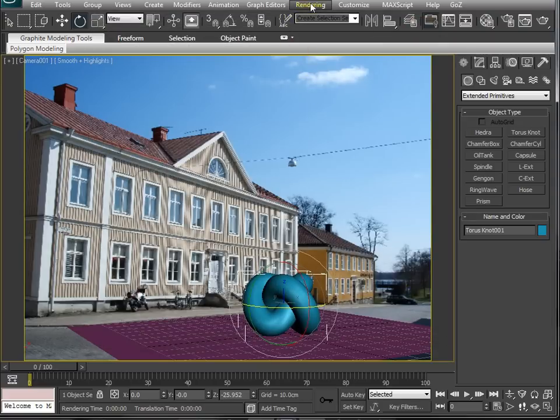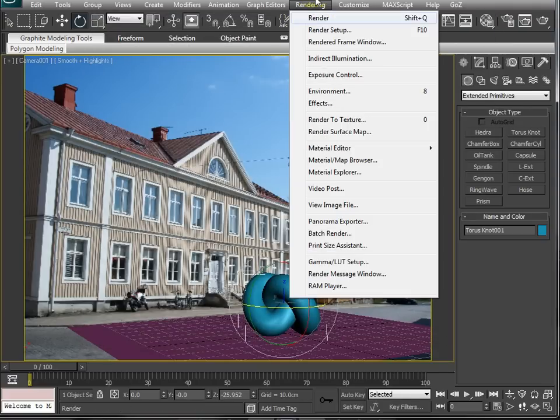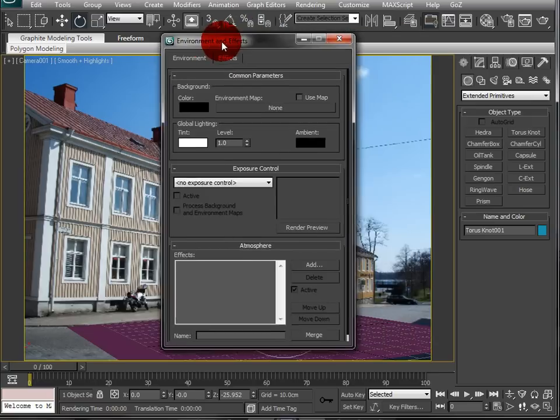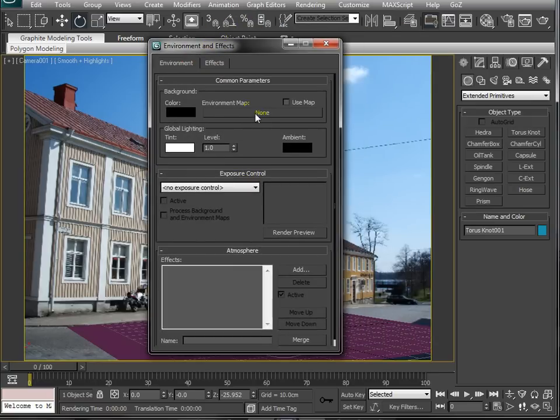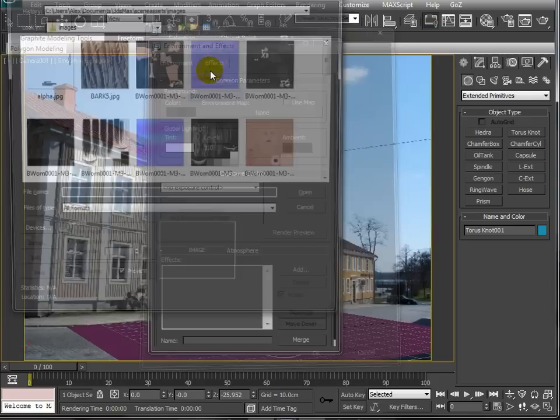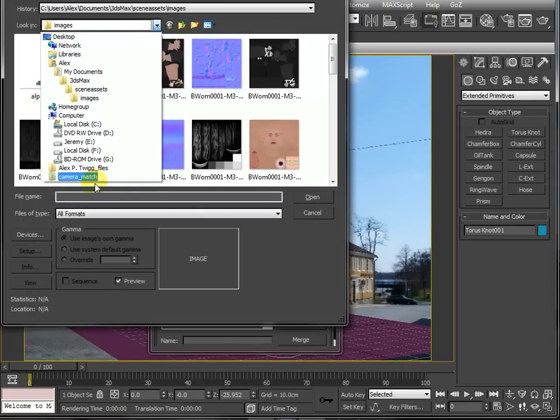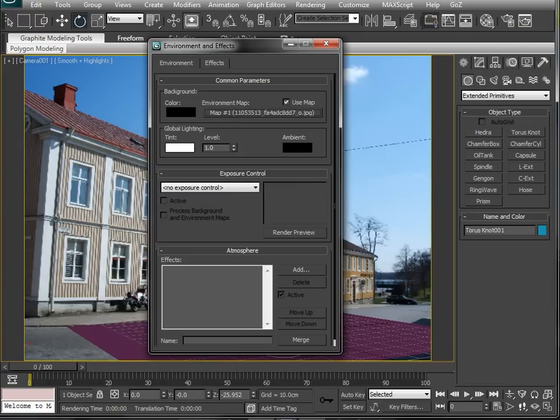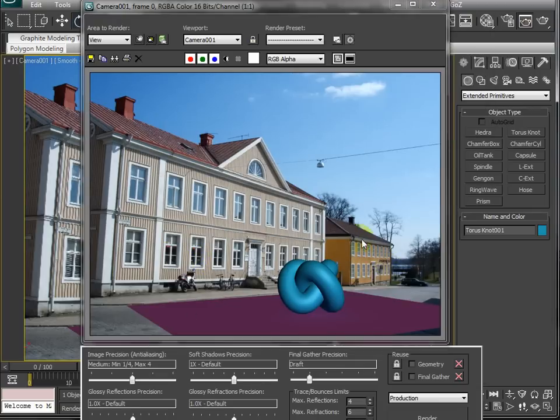You do that in the rendering tab. If you go to rendering and then environment, the keyboard shortcut is 8. It brings up the environment and effects dialog box. Press the environment map. And then again, select a bitmap and navigate to where your file is. And select OK. So with that in, if I were to re-render quickly, you can see that we've got this background image in now, but the floor plane is not matching to it.